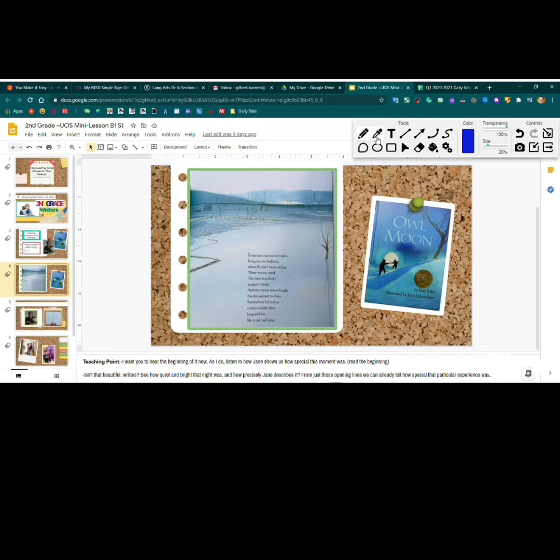Here is my PowerPoint to my writing mini lesson. I'm going to use the pencil to circle for my students the beginning of the mentor text, Owl Moon.